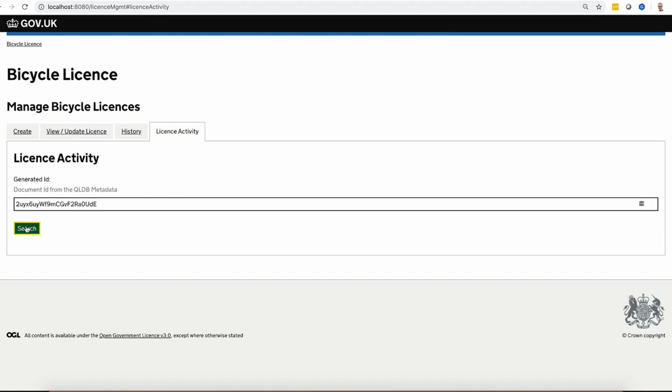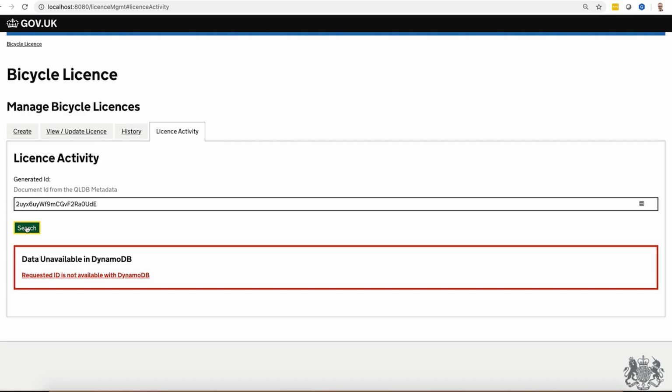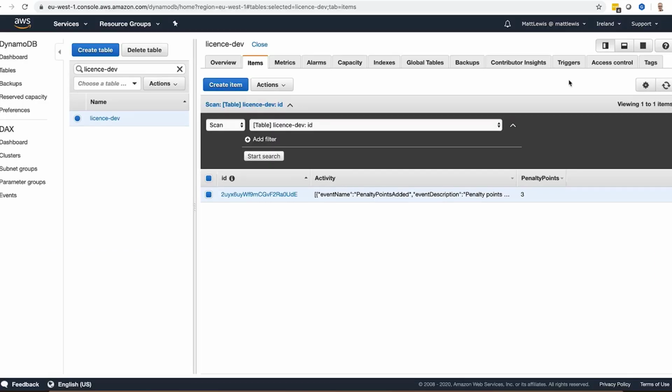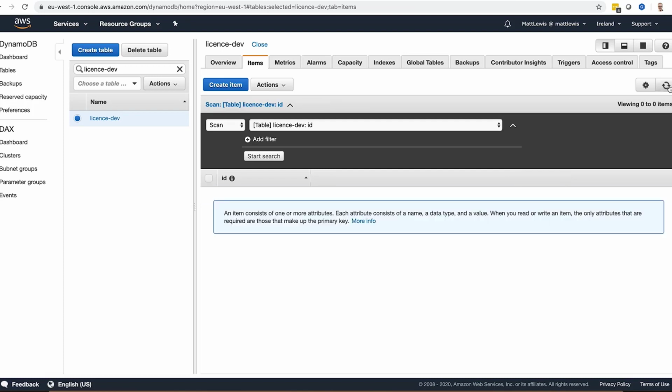We can also go and check in the license activity. And again, when we search, it comes back with the error message that the data is unavailable in DynamoDB. If we refresh the data in Dynamo, we can see that that record has now been deleted. So we've seen that deleting a record in the table using the delete statement of PartiQL has been committed to the journal. That change has been reflected in the user tables, so it can no longer be found, and that change has also been streamed out to QLDB, causing the record in Dynamo to be deleted as well.